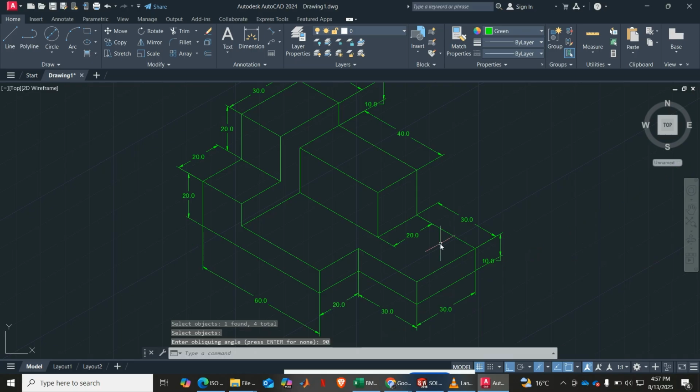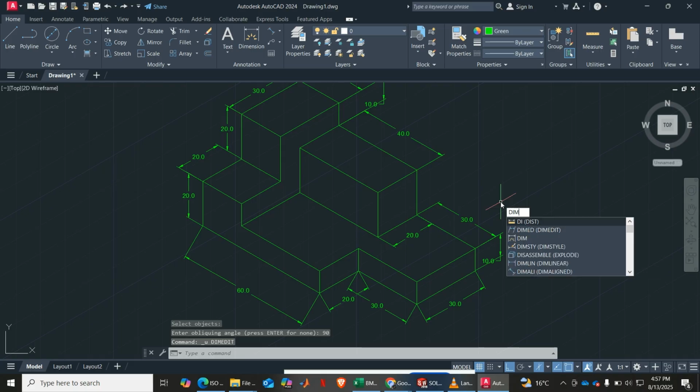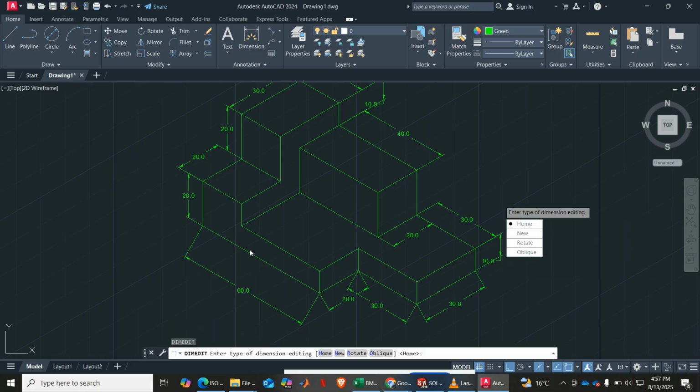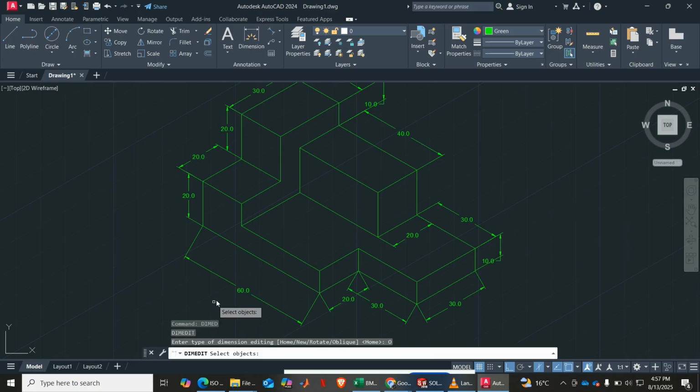Enter. Like that. I'll repeat that. Control Z. So DIMED. Enter. Type of dimension oblique. Select object. This object, this object, this object, and that object. Enter. Angle 90. Enter. Get it?